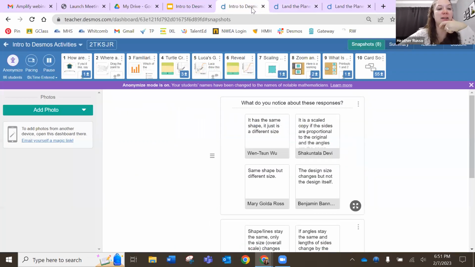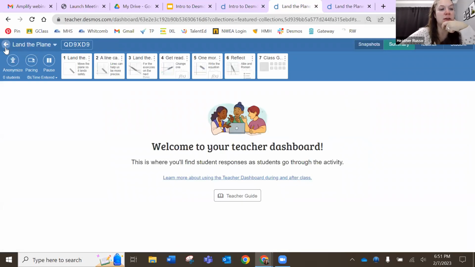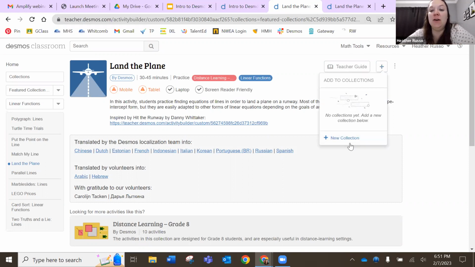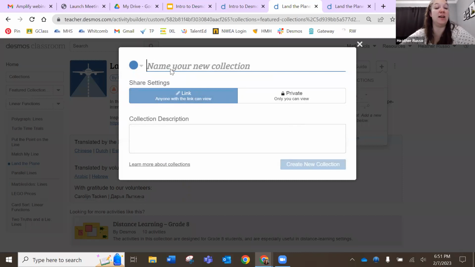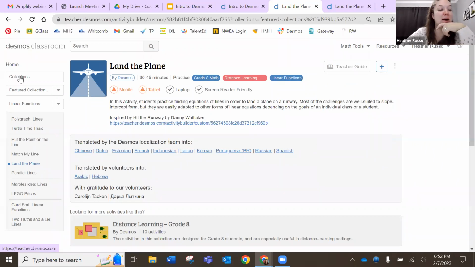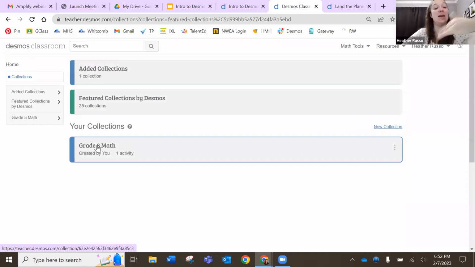A couple other things back on the Desmos homepage that I didn't mention. So if you love Land the Plane, one other thing I just want to show you, but let's say you're not ready, this isn't the lesson you're teaching right now, you want to save it for later in the school year, then what you can do is click the little plus sign over here and add it to a collection. I think of a collection as like a folder. So if I say new collection, you can give it a name, maybe use this for Algebra 1, or maybe this is for grade 8 math, and I can create that collection. And now I've kind of tagged it as grade 8 math. That way, when I go to collections, it will be there for later.